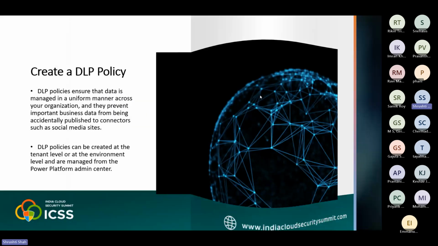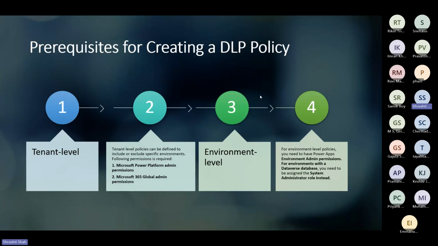Now let's see what the prerequisites are for creating a DLP policy. As I mentioned, you need some permission. For tenant level, you need to be a Power Platform admin. You need the Power Platform administrator permission and the Microsoft 365 Global Admin permission. If you have these, then definitely you can go ahead and create the tenant level policies, which you just saw.